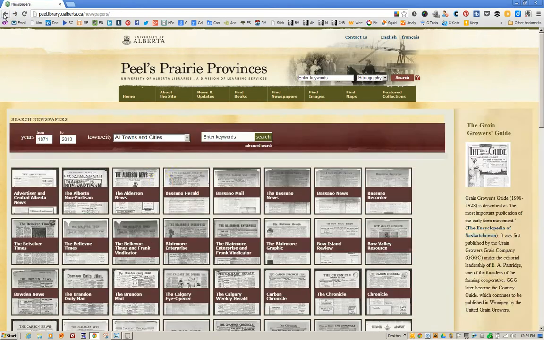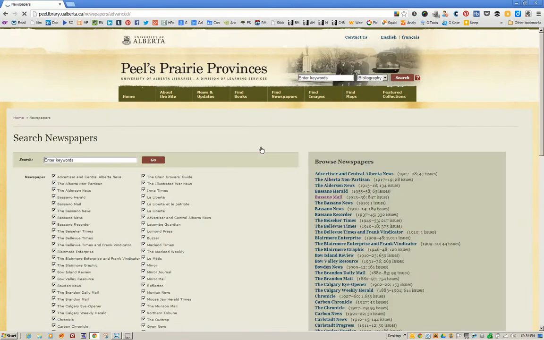So let's go back to the home page. So if you want to browse, you can do it that way. If you want to search simply, you can pick the years and the town or city and a keyword. I prefer to use the advanced search myself.